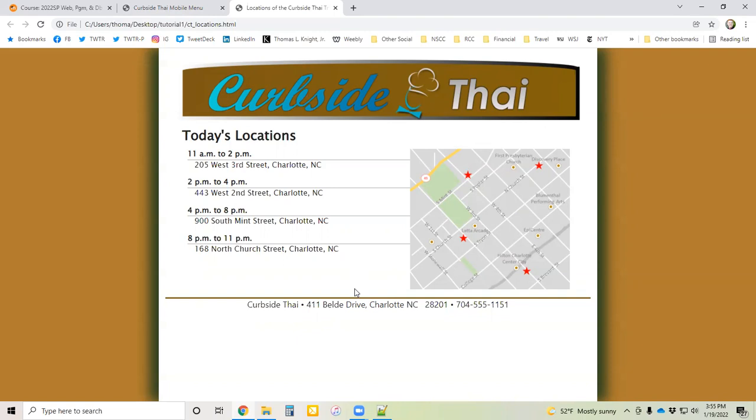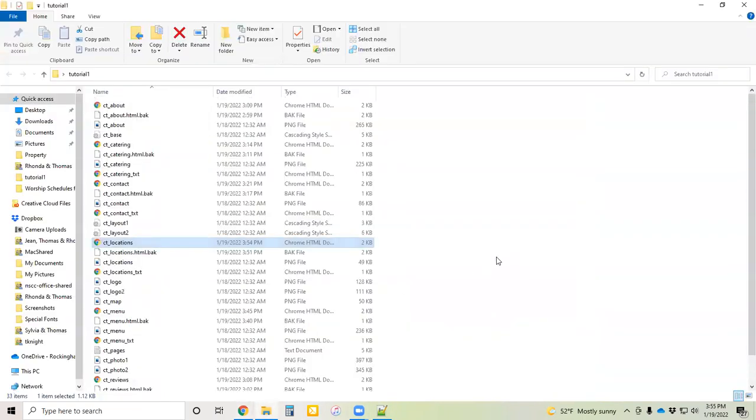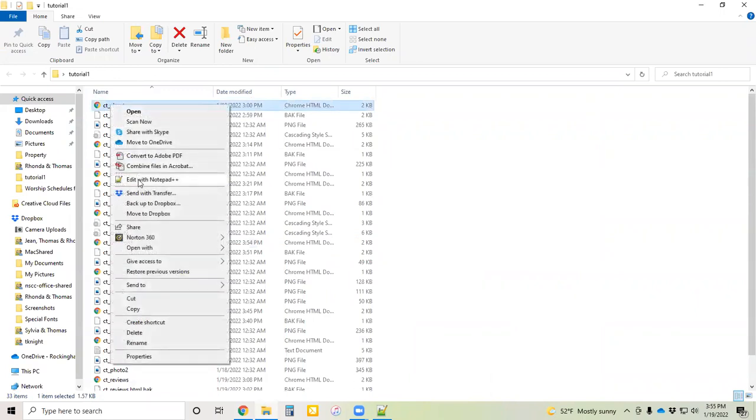Okay, now the next thing that we want to do is create a navigation list. Now, this one is going to be just a little bit different. So before, we did description lists, so we had the DL, DT, and DD tags that we used. And this one is actually going to be on the About page. So let's go back over to our files and let's open our CT About page in Notepad++.